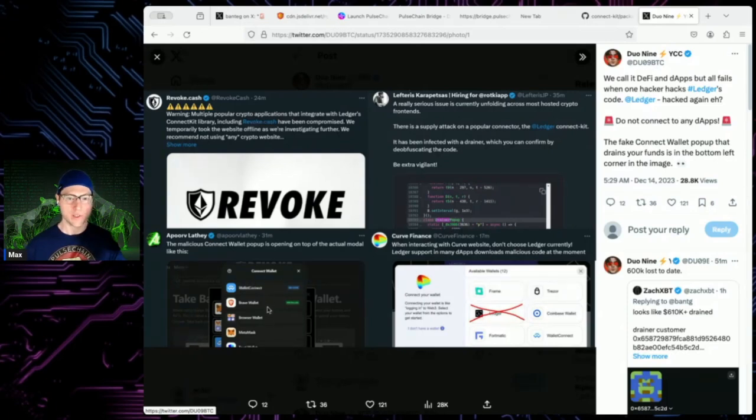I might take a screenshot here, and it looks like they're looking at some more of the code, and they probably made it all nice to read and simplified. Even Revoke.Cash, again, this is not a rumor or anything. Warning: multiple popular crypto applications that integrate with Ledger's Connect Kit library, including Revoke.Cash, have been compromised. We temporarily took the website offline, investigating further. So yeah, it's a big deal when you can't use your dApps today.